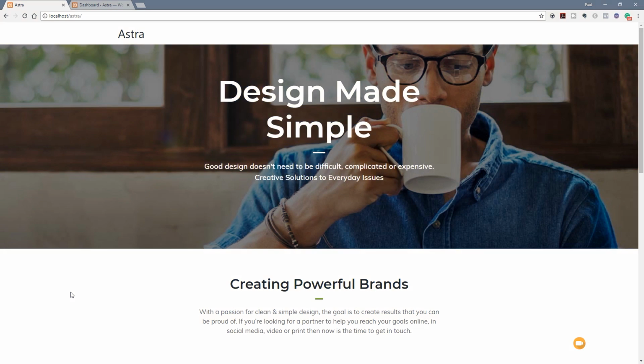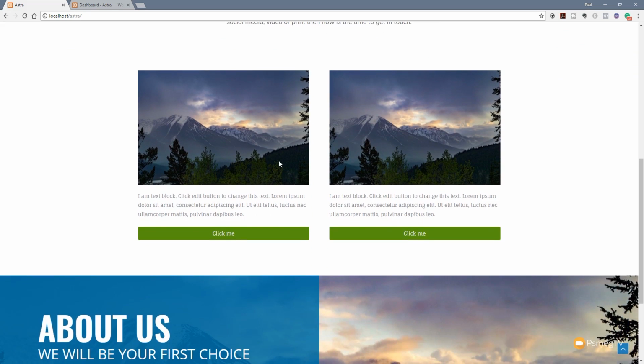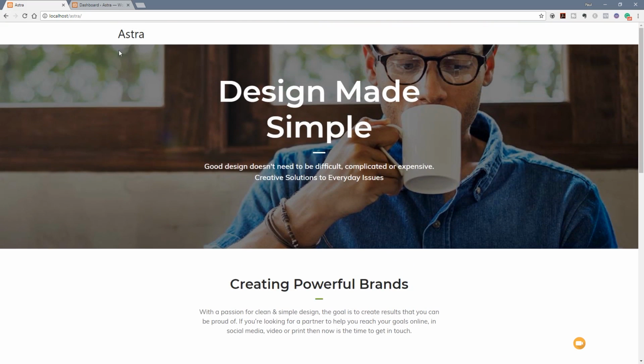So I've created a basic page and we're going to use this as the basis for creating our hook. So as you can see, it's a normal page. You've got a title at the top, header, some call to action information, a couple of columns, typical kind of layout. What I want to do is inject this particular design into the area between the Astra theme header and the actual content itself.